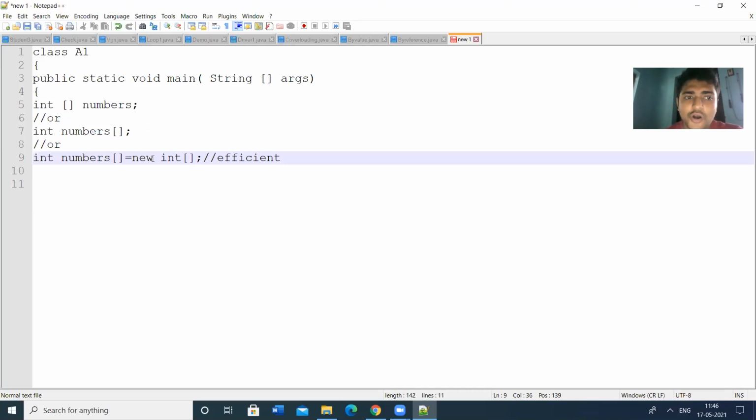Why? Because we are using the new operator. To create an object, we use the new operator. Like that, if you want to create an array, we will use the new operator. Whenever we use the new operator, memory is allocated for this array, just as memory is allocated for an object. So here the memory is allocated for the array numbers. So this is the correct way of declaring an array.